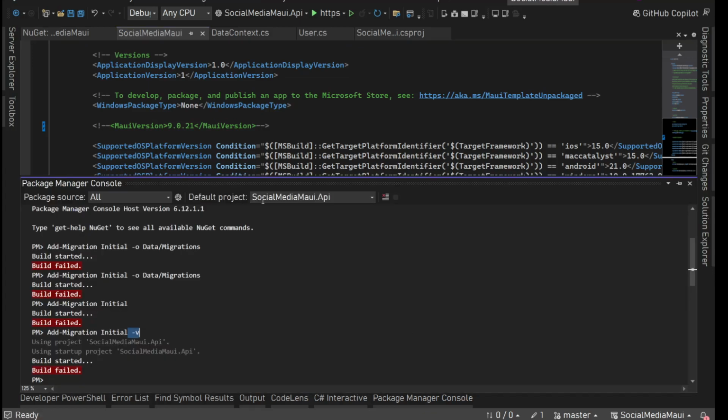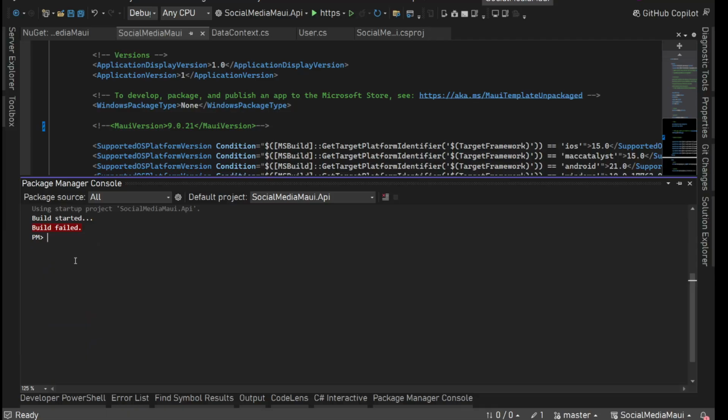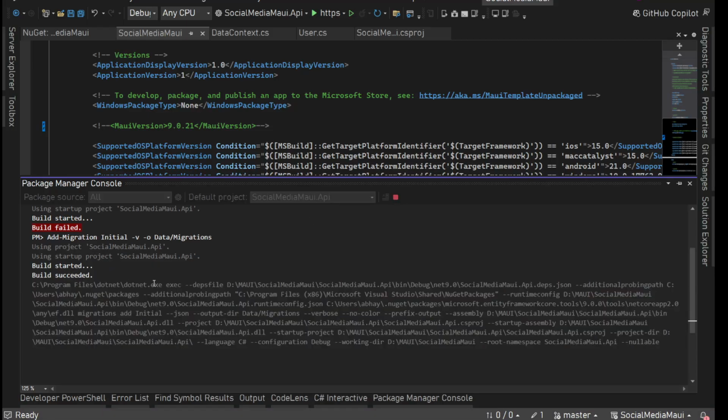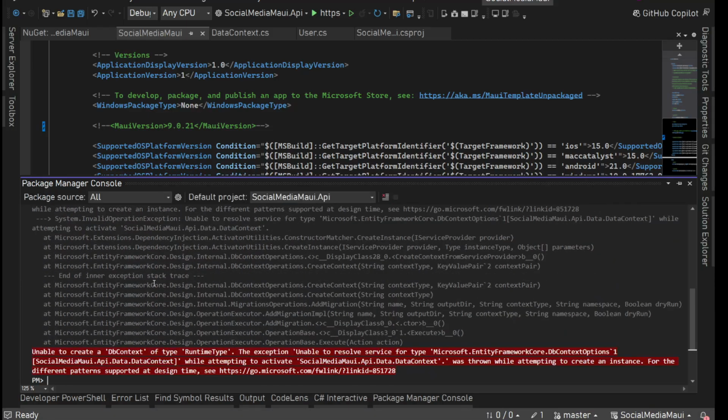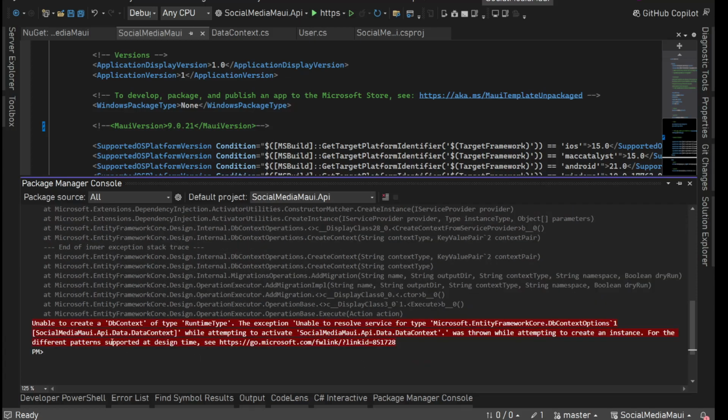Let's try the package manager console now. Add-Migration v0, and we want the migrations to be in Data/Migrations. Let's see. We have API project as startup and API project as default, and build succeeded. All right. And not all right. We have some problem again.